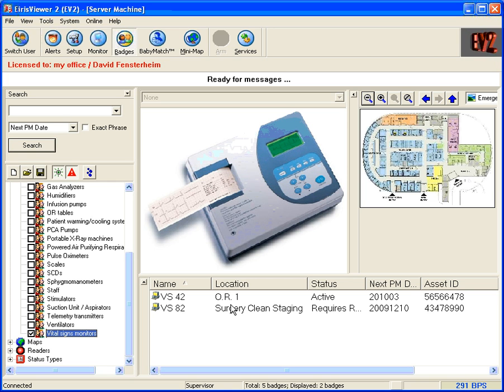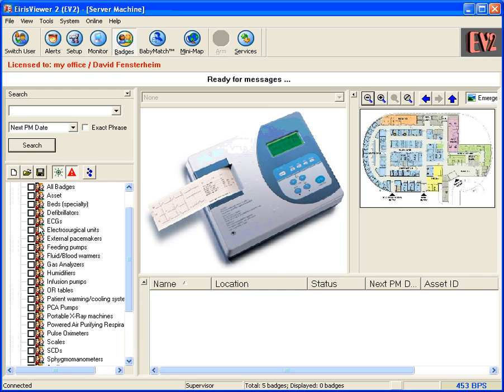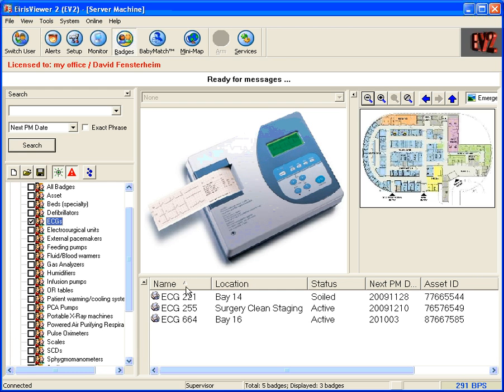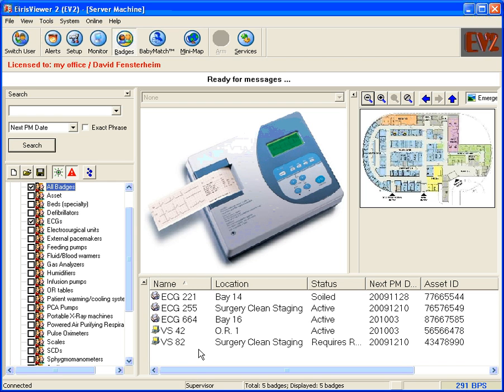Or I can search just on my ECGs, and here it will show me just the ECGs. Of course, go back to all and it'll show all my assets. I'm demonstrating here on a relatively small database, but the purpose is to explain the functionality of the system.